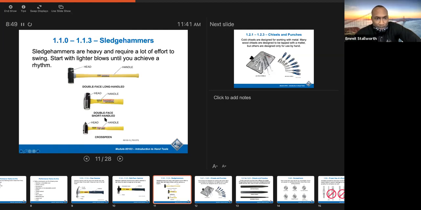You also have, right down here, a double face. The middle one is a double face short handle, and the top one is a double face long handle. And the one at the bottom is called the cross peen. You can use that head, that little sharp edge, to hit things or get in areas where, when the face is round, you can't get into those particular spaces.